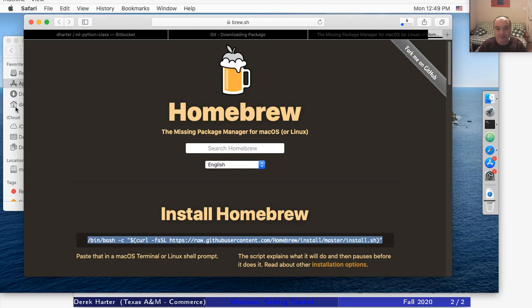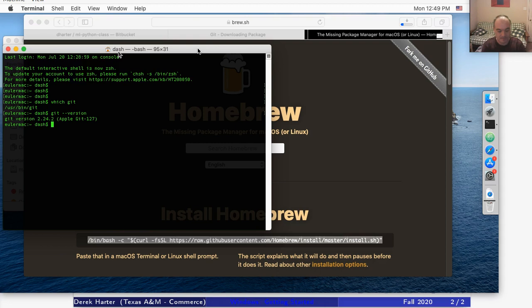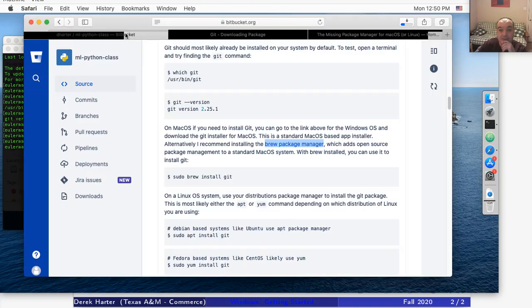So Command-C and then Command-V to get that in there. If you run that command, it'll install brew for you, and then you would do that brew install git, and you might have to do that as the super user. So okay, that's getting git installed.